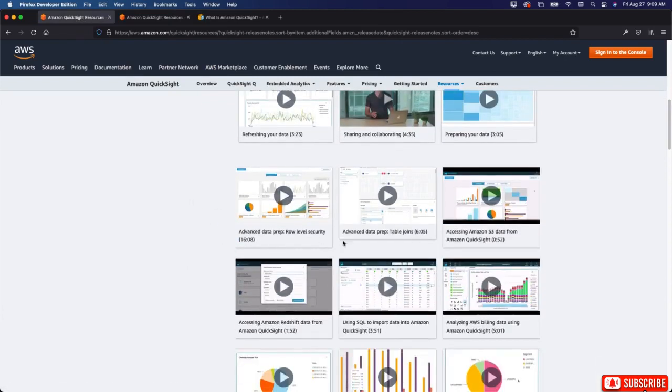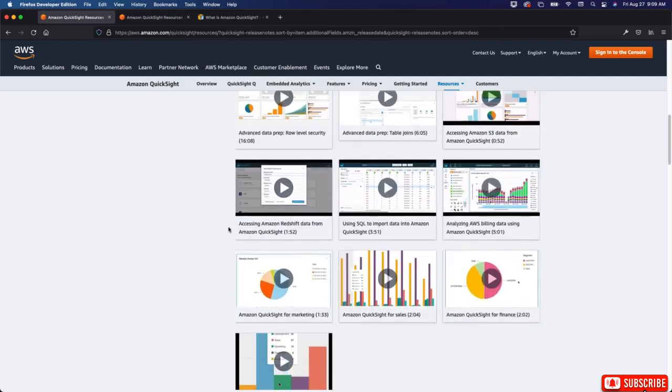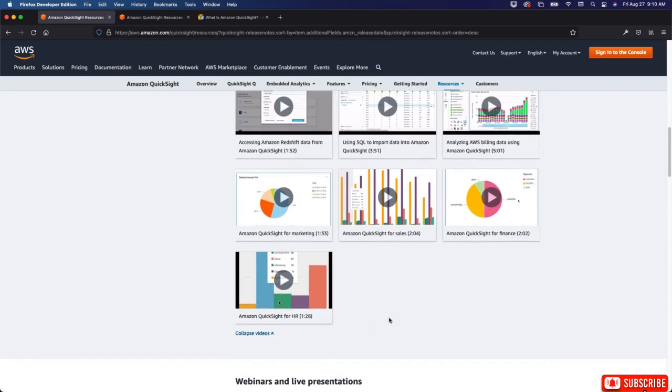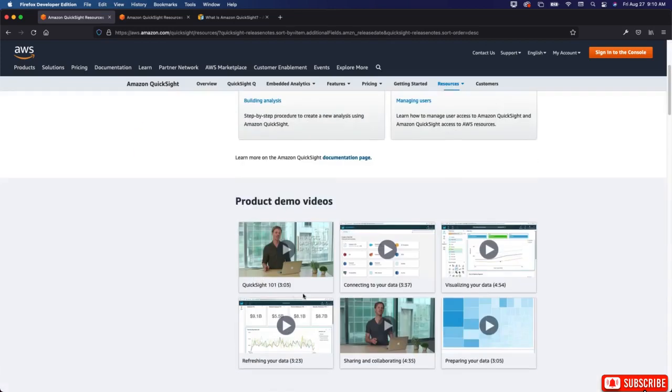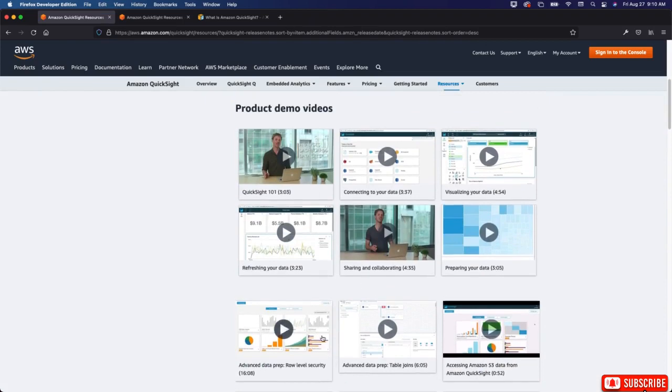But basically you have advanced data prep, row level security, table joins, accessing Amazon S3 data from Amazon QuickSight, accessing Amazon Redshift data from Amazon QuickSight, using SQL to import data into Amazon QuickSight, analyzing AWS billing data using Amazon QuickSight, Amazon QuickSight for marketing, for sales, for finance, and for HR. Okay, so these are some of the product demo videos that you can check out here. And like I said, I highly recommend doing that because then you'll really get a deep understanding of what you're working with.